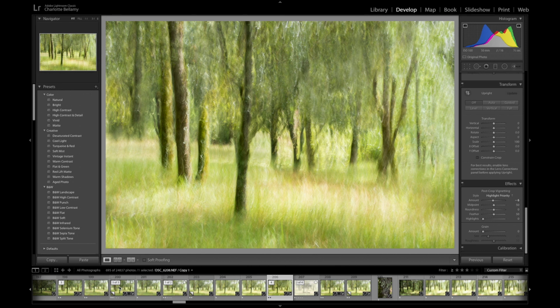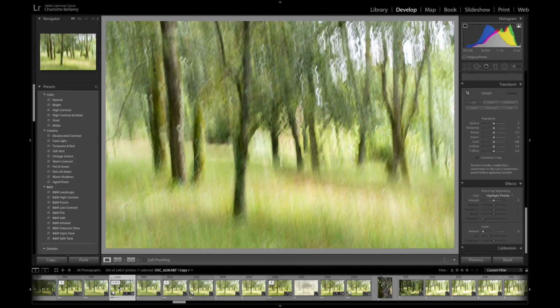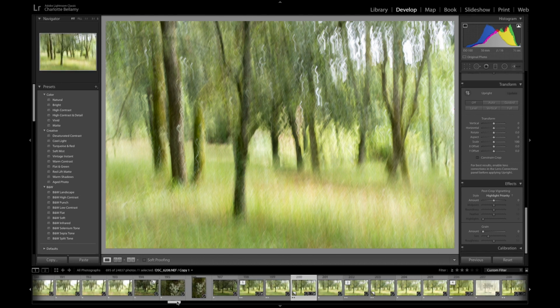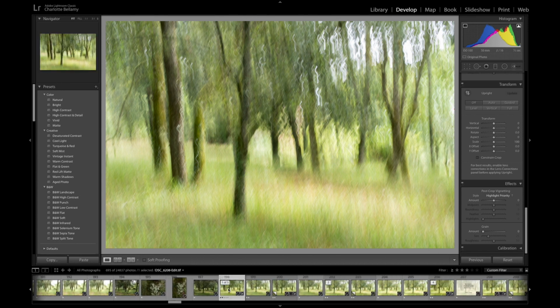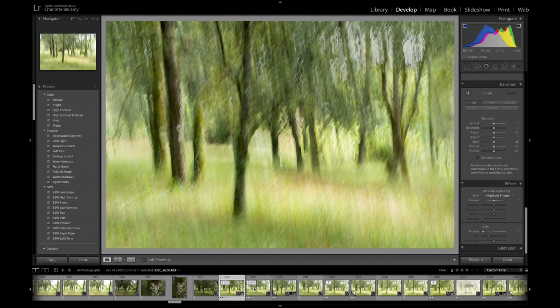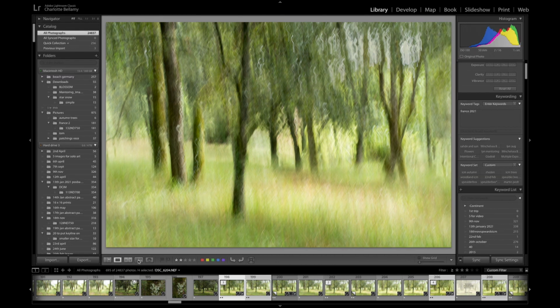Let's see if I can find the one I was doing before. Is it that one? Let's find the one I've just done. There we go, that one. Okay, so now you get to see the four versions of this image that we've got here.